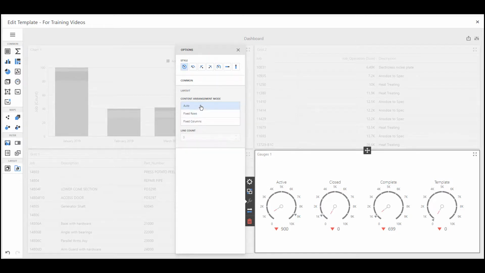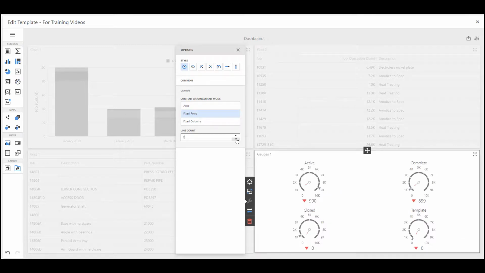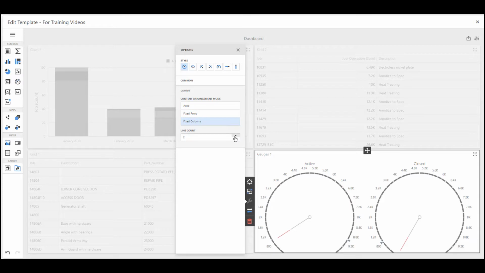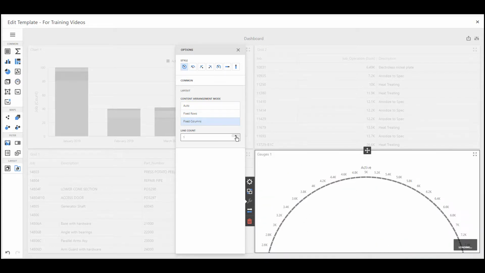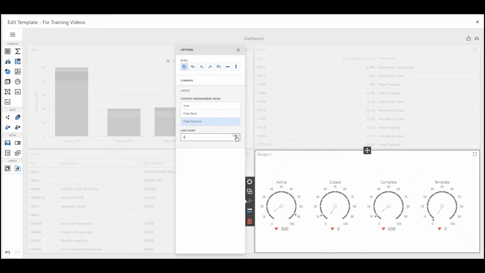Auto. Automatically resizes gauges to fit within the dashboard item. Fixed rows. Allows you to arrange gauges in a specific number of rows. Fixed columns. Allows you to specify the number of columns in which gauges are arranged. To specify the number of rows or columns, use the line count field.